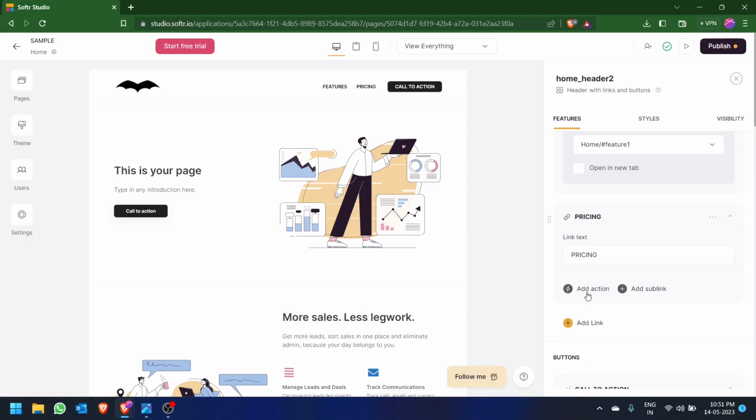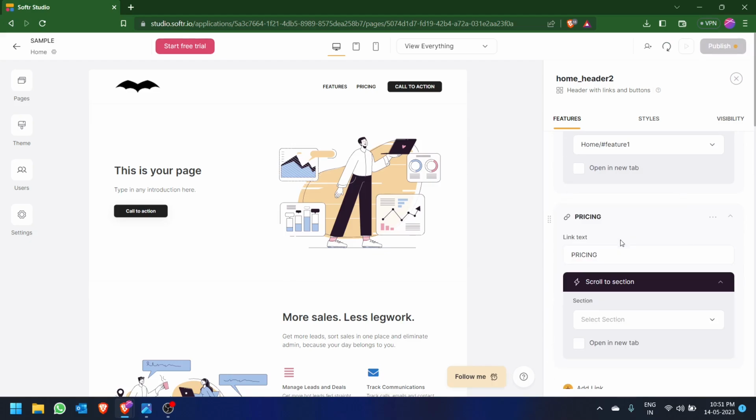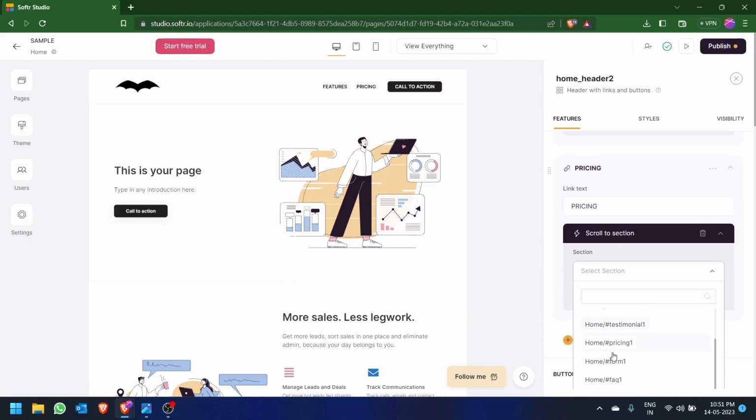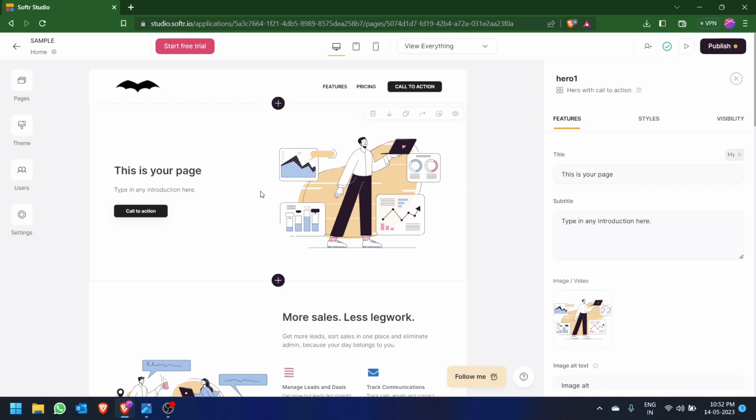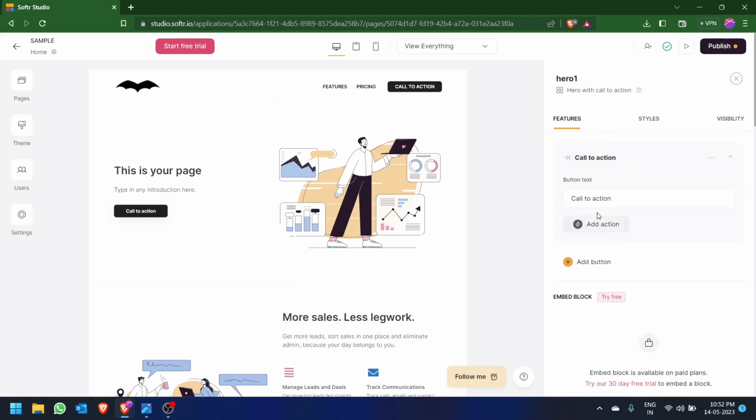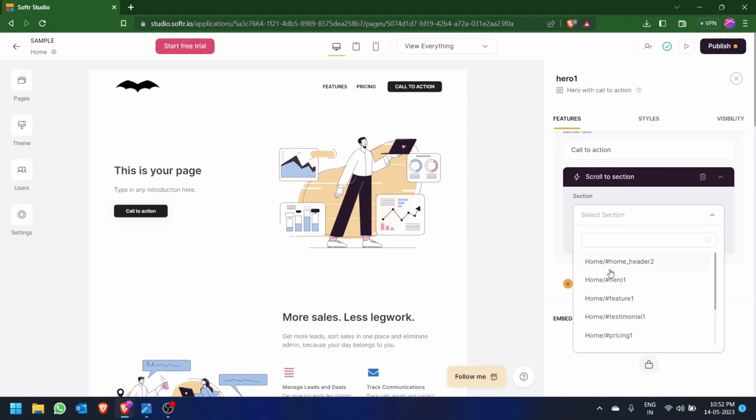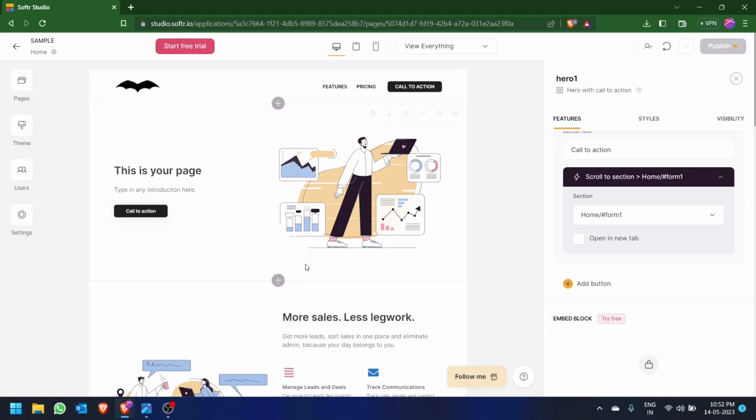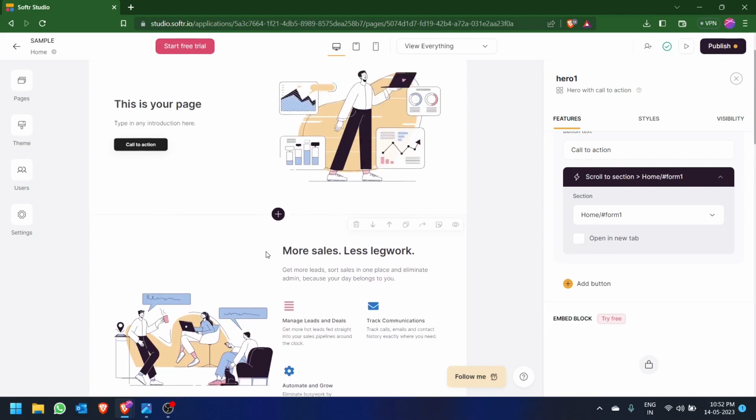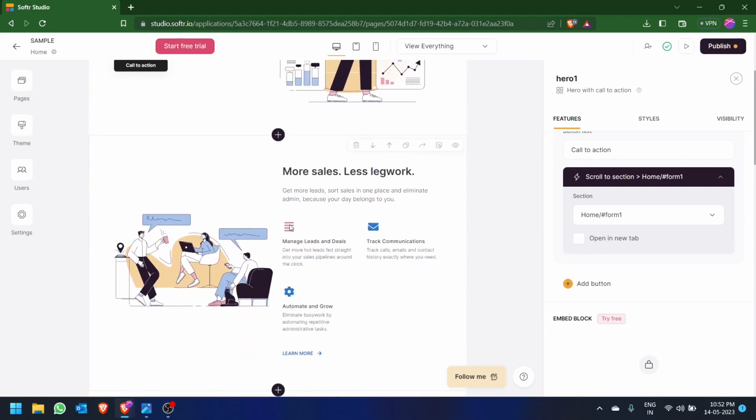Similarly for pricing, we will add an action. We will say it has to scroll to a section, and the section is nothing but the pricing. Similarly, in the hero section, there's a button for call to action. Let us say we'll add an action, scroll to a section, and we are scrolling to the form. Okay, so this is how you will navigate to all the sections. So these are the basic settings.